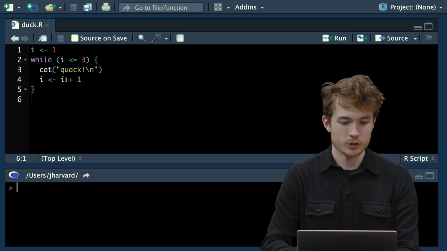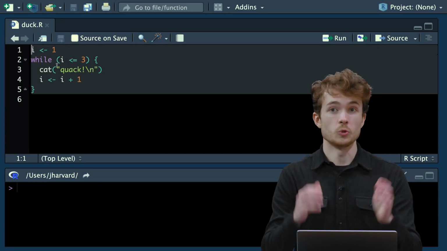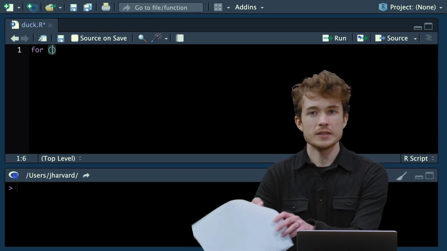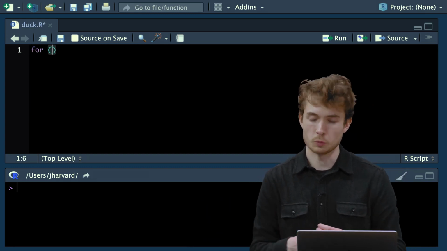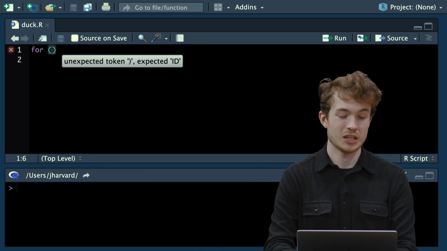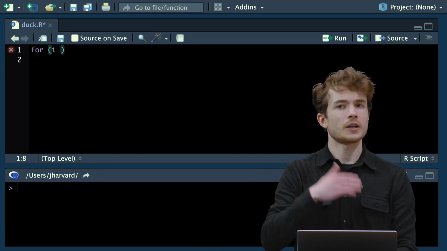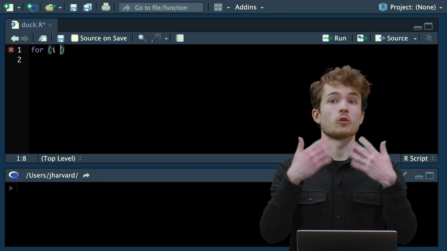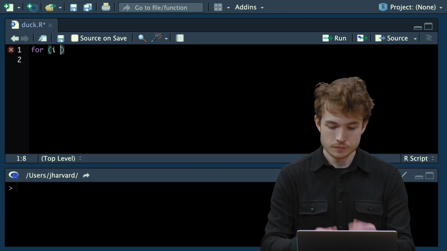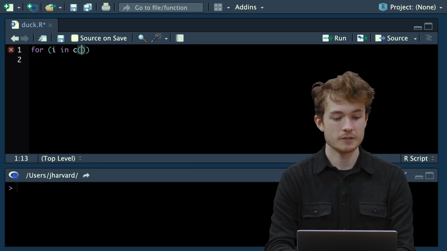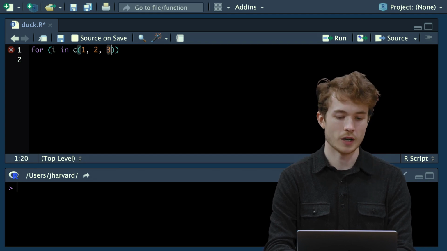So instead of now using the while keyword, I could use the for keyword. I could say for, and it turns out that inside of the parentheses of a for loop, I need a few different components. I need still some kind of helper object to keep track of each iteration, but I also need some vector of elements to do some piece of code for each element in that vector, sorry. So I'll say for i in, and then have a vector here. Let's say 1, 2, and 3.